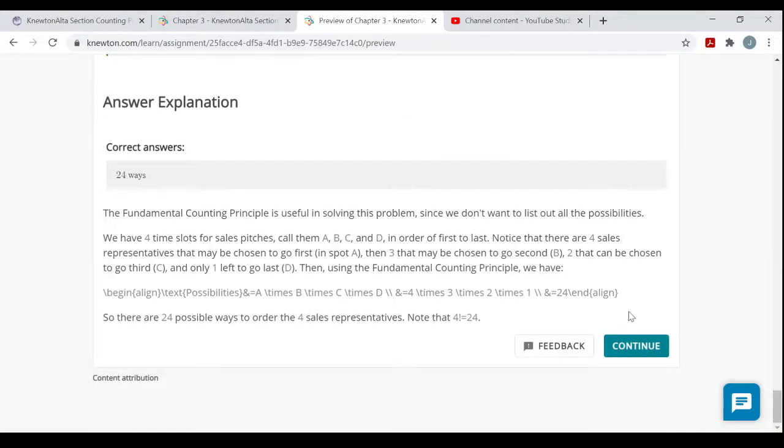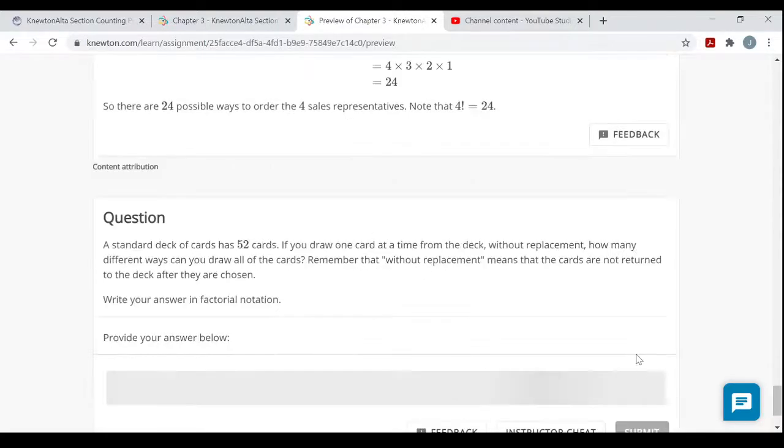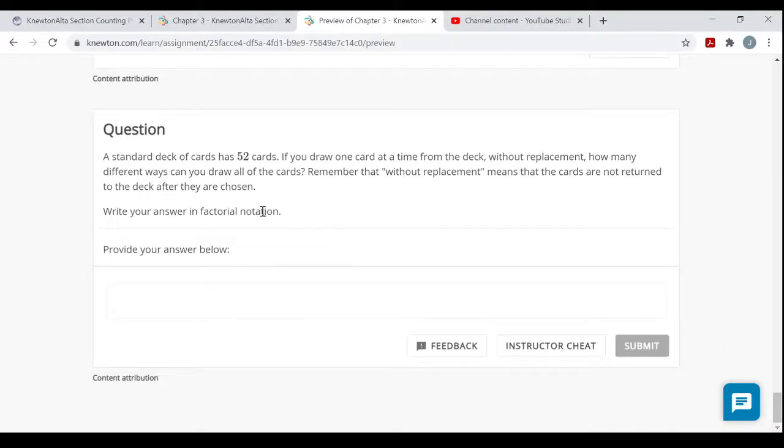All right. Continue on here. All right, here a standard deck of 52 cards. If you draw 1 card at a time from the deck without replacement, right, this has been discussed before as well, that means you pick a card and then you don't put it back. Right? You don't put it back. So once I've picked 1 card, then I'll have 51 cards in the deck. And I pick another card, I'll have 50 cards in the deck, and so on. How many different ways can you draw all of the cards?